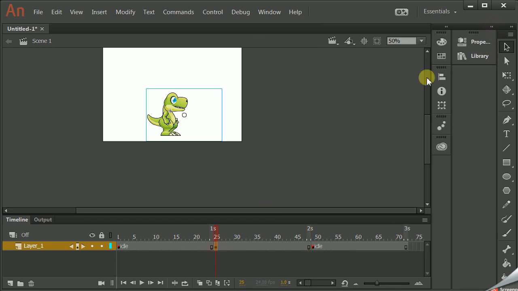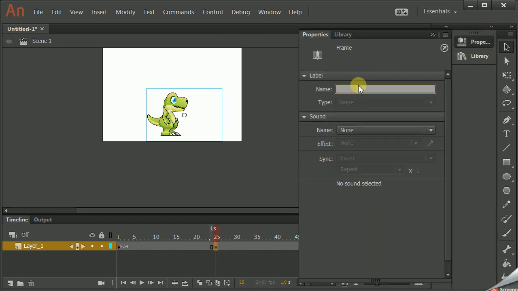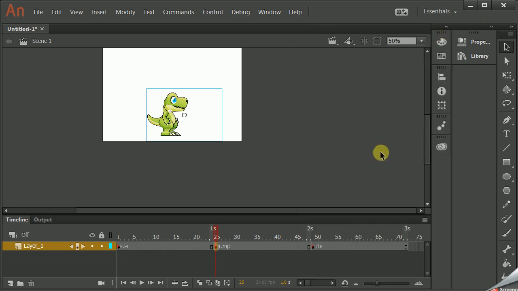By the way, we didn't label this frame, so I guess I should. Yeah, this is the jump. I like these little labels. They kind of let me know what's happening in the timeline. I should have named my layer. I'll just name it Dino.